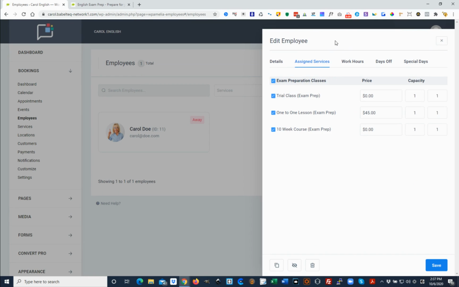Services, assigned services. We'll talk more about services in just a minute, but you can see that she's enabled to teach these types of lessons. So she can teach a trial class. She can teach a one-to-one lesson. This is like the individual lessons that I mentioned earlier. If you're selling one lesson at a time, that's set up as a dedicated service type. And she could also teach lessons as part of a course, like a 10-week course.